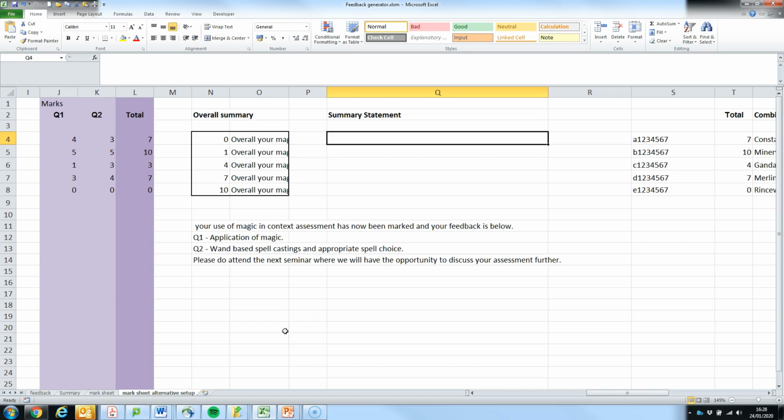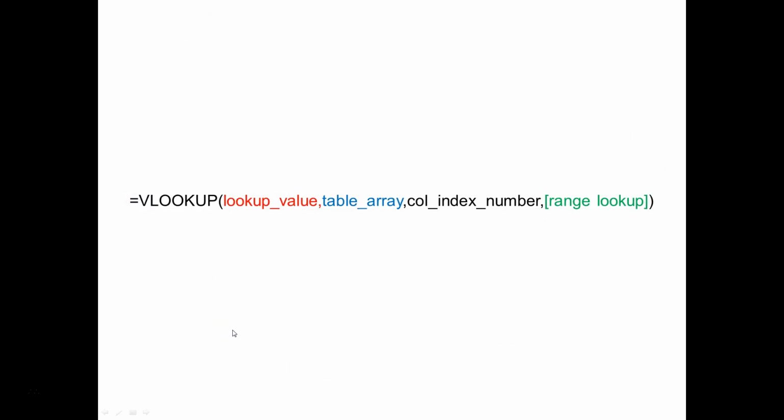Before we do that, we'll go and have a look at the command that we're going to use. Here is the VLOOKUP command. The brackets contain all of the variables that we need to input. The text in red will be the value that we're going to use to look up. So in this case, it's going to be our final mark. The table array in blue is going to be the feedback responses. The column index number is the column number in our table from which the value is returned, and the range lookup is either going to be true or false, depending on whether or not we want an exact or an approximate match.